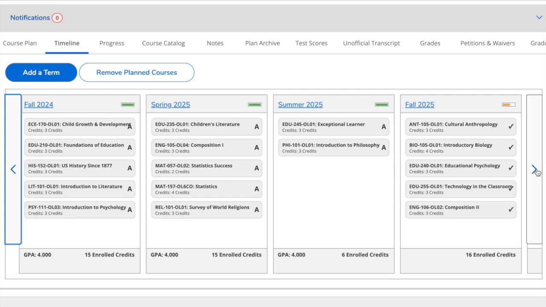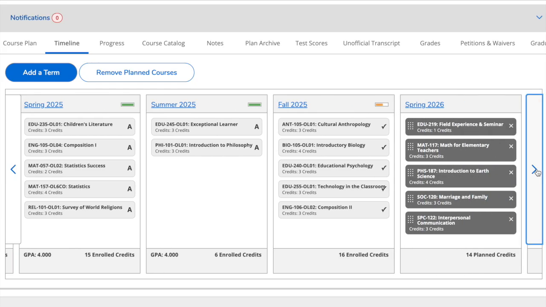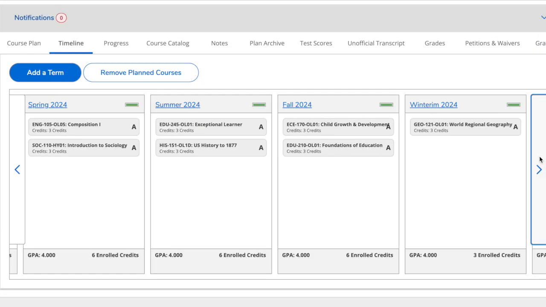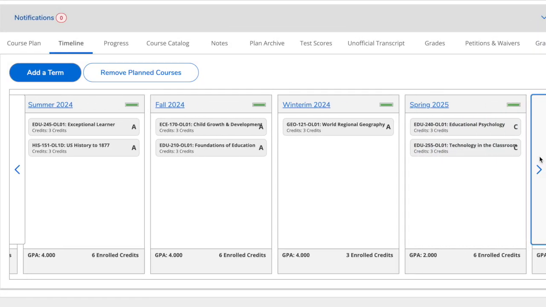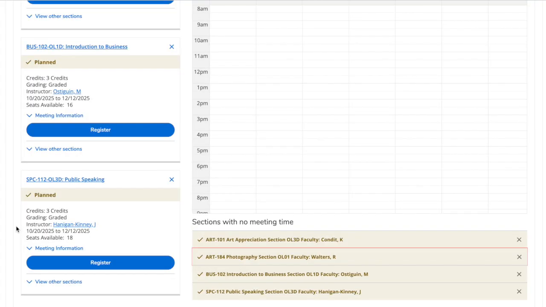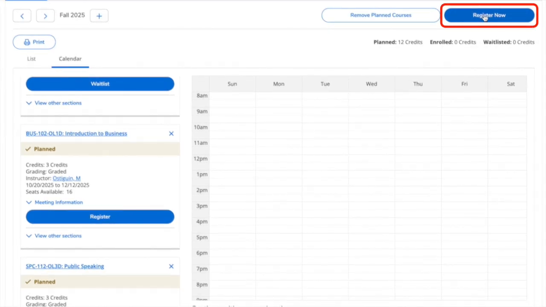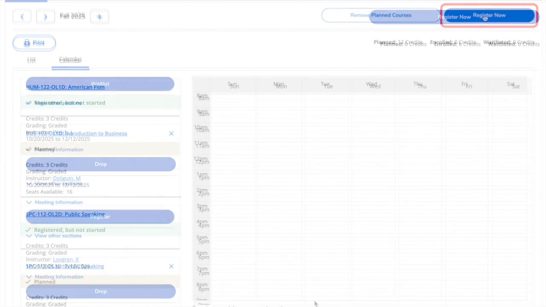Keep in mind that at least 12 credit hours per semester is considered full-time, but you will likely need around 15 credit hours per semester if you want to graduate in 2 years. If you plan to attend part-time, we recommend meeting with your advisor to discuss your graduation timeline and assist in planning your classes accordingly. Once all of the classes are planned as you'd like them to be, just click the Register Now button at the top to register yourself for all of them.